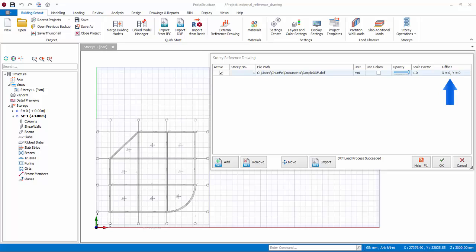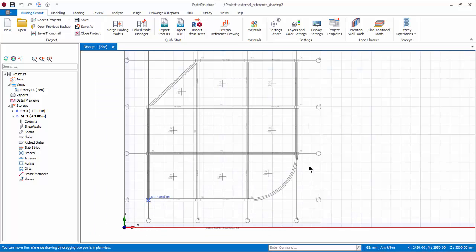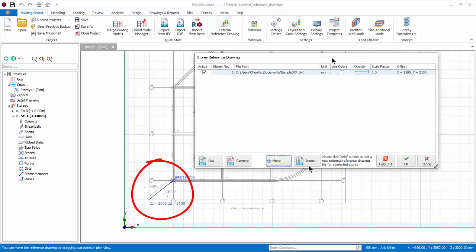Offset value. The external drawing will, by default, be positioned with the nearest lower left drawing object aligned with the global origin. Hence, the initial offset is at 0,0 from the global origin. This can be changed. Click the Move button. Pick 2 points on the plan view to move the external drawing. Dynamic input functionality, hit F2, can be used here as well. The offset value between the 2 picked points will be updated in the offset column of the table.